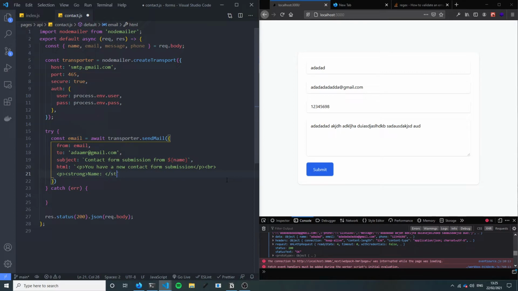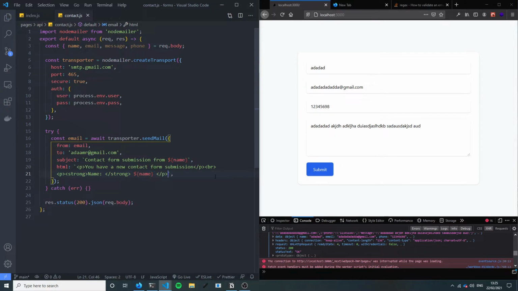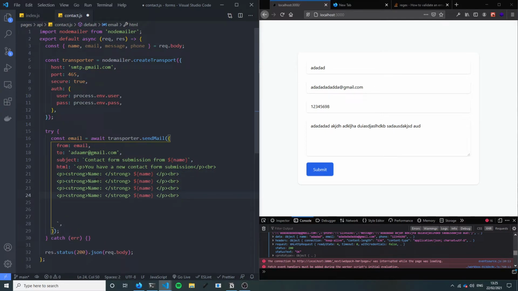Let's close the strong tag. This is rather annoying. Name, and then I'm going to pop in here the actual name, and then let's close the p tag. And yeah, we'll do this for each one. So let's make a new line. So we've got the p tag, strong tag, name, close the strong tag, and then we've got their actual name. So then for each one of these, we're going to add a new line. So we've got name, email, phone number, and then the message.